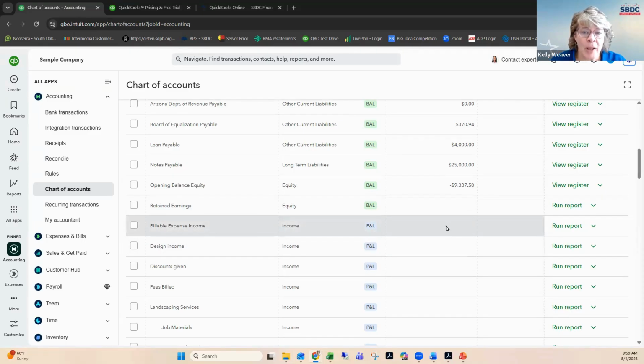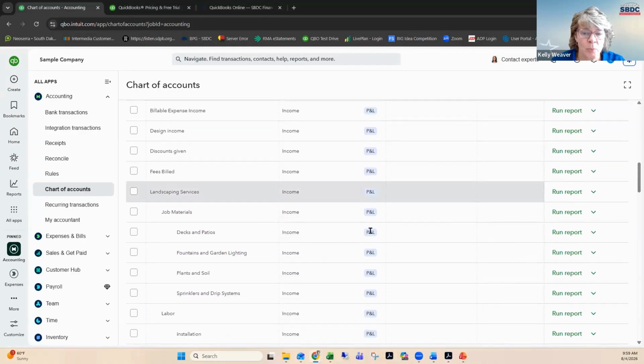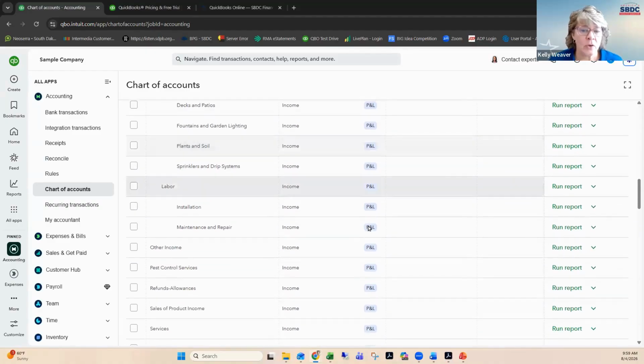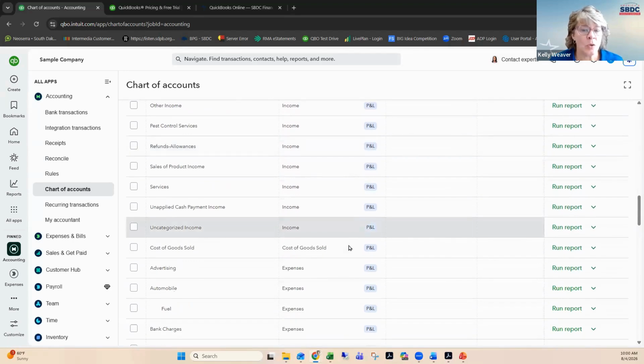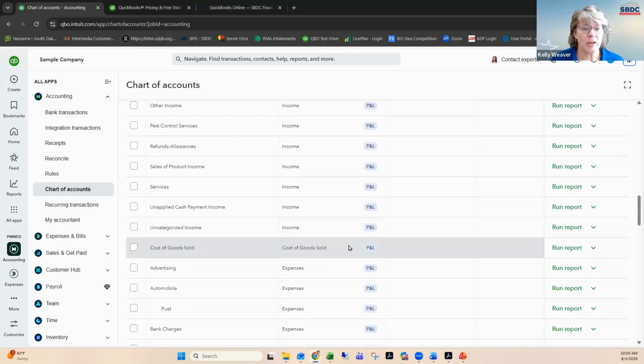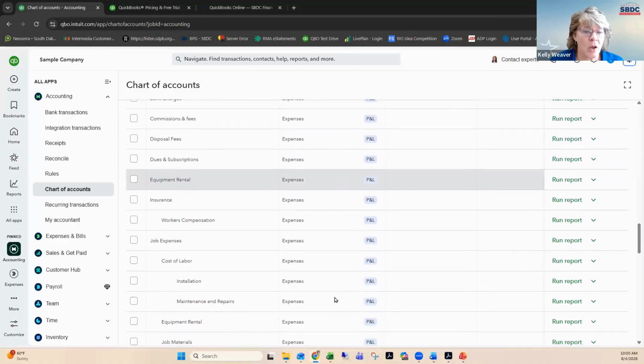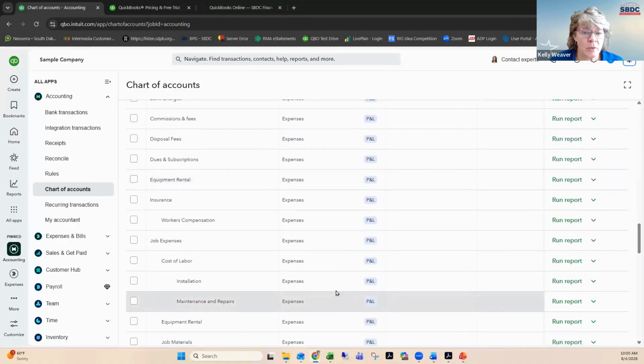So next after your balance sheet accounts are your P&L, your income statement, or your profit and loss accounts. All these with the purple icon are identified as income first. Then you have your cost of goods sold, which is the cost of the product that you're selling. If you're selling candles and you have candle sales income, your cost of goods is what each candle cost you that you've sold. And then the expenses are all your different operating expenses.